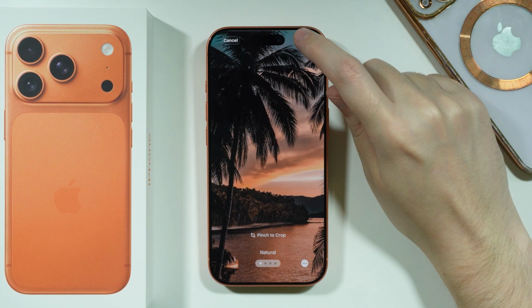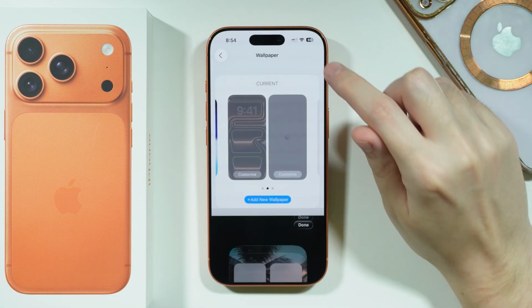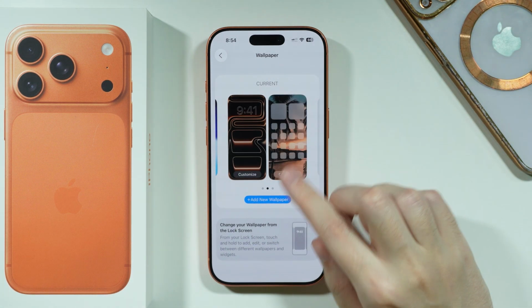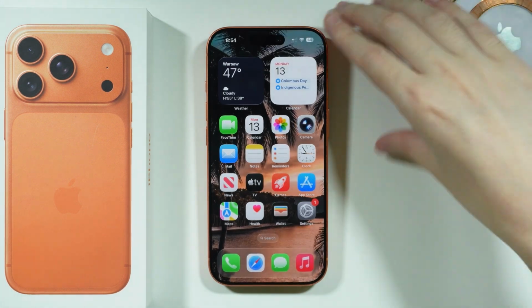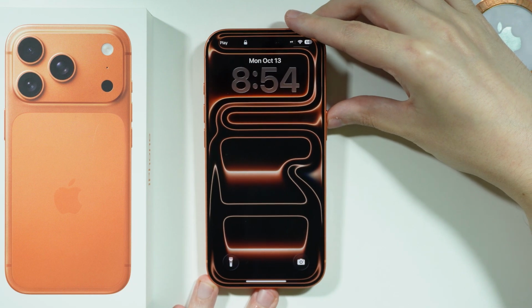So we're gonna press Done in the upper right corner. It should be updated. Press Done again, and there we go. Now I have a different wallpaper in the home screen and a different wallpaper in the lock screen. And that's pretty much it.